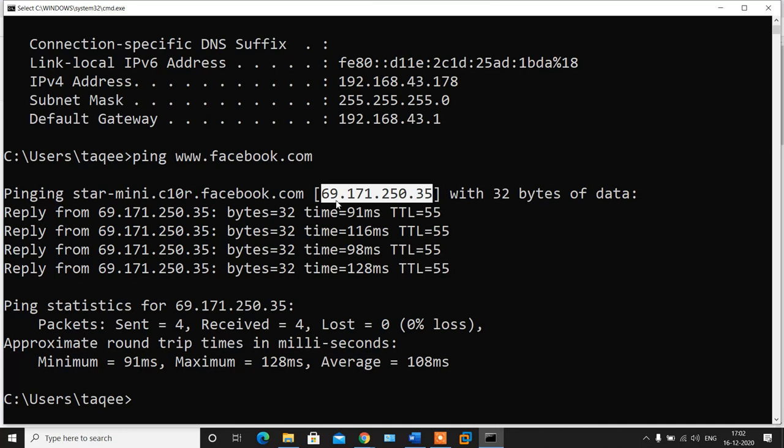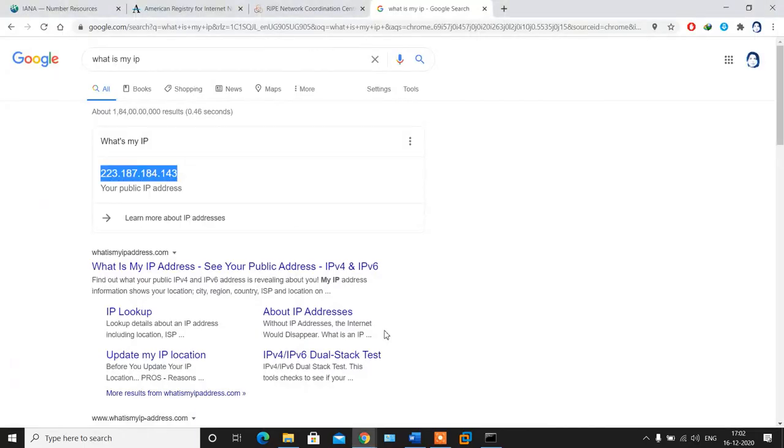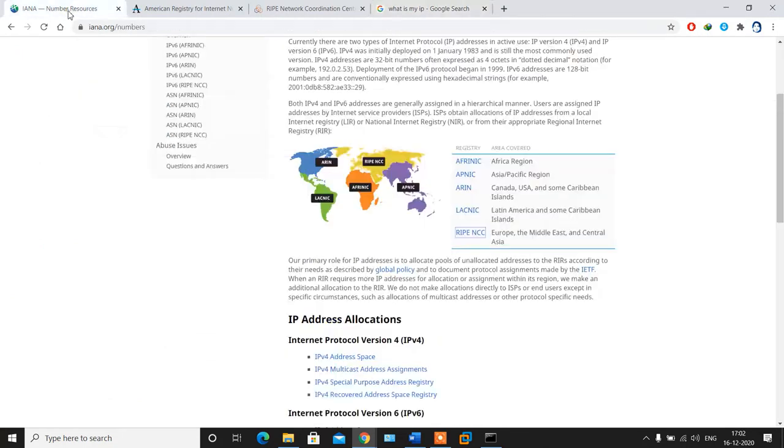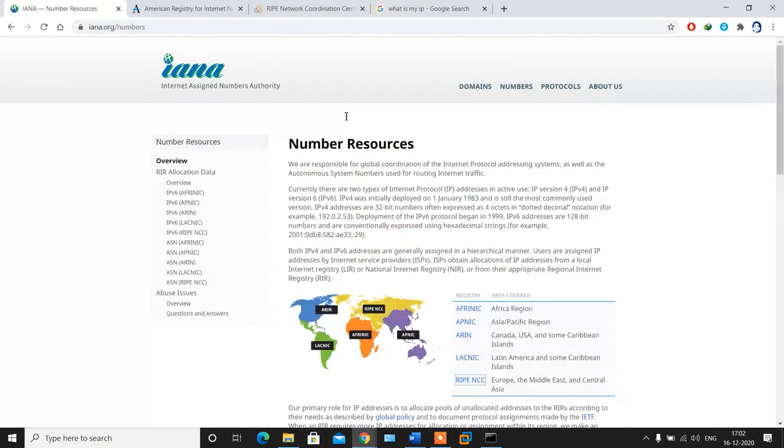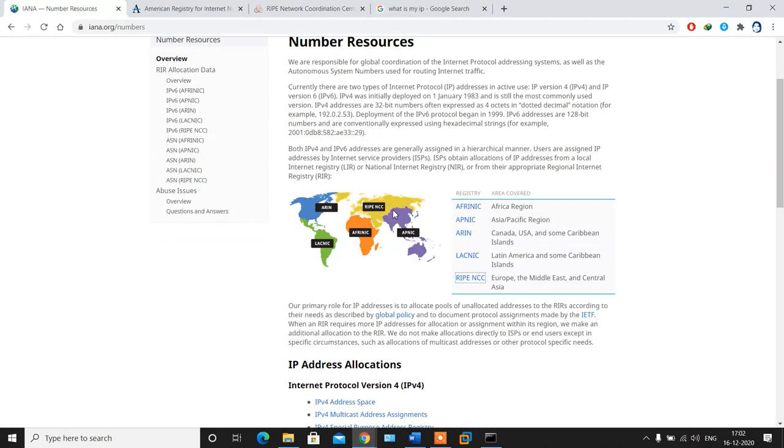it is not 10, because in class A we have 10 as private. So this is not a private IP, it is a public IP. If you want to know who is using this IP, who is registered with this IP, you can go to the IANA site. This is the Internet Assigned Numbers Authority, and there you can see the international registries where these IPs are registered. When you get any public IP, your IP will be registered here.